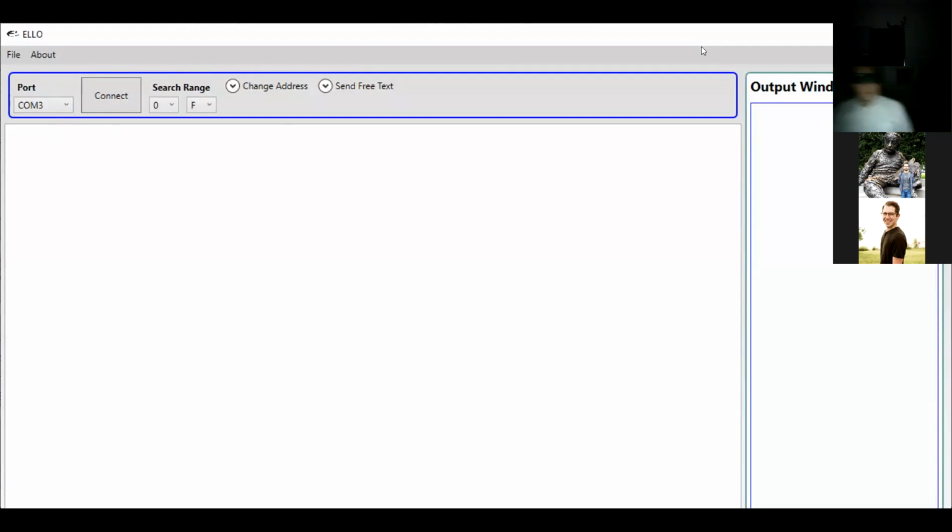Okay, is it working? COM3. Let me try one more time to see. COM4. Connect. Okay.